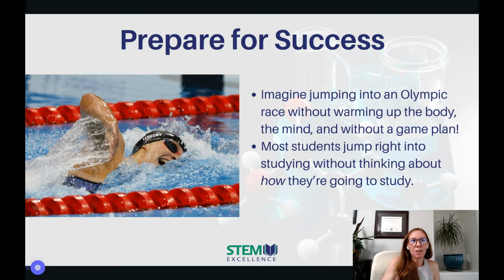There's no way she would win. Most students, that's exactly how they approach their studying. And that's exactly how they approach their course. They just jump right into studying without even thinking about how they're going to study, without even preparing their mindset, without a game plan at all.